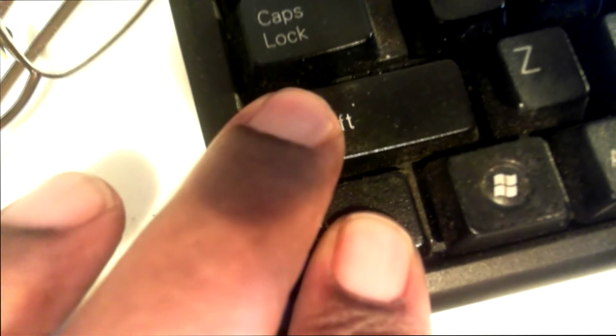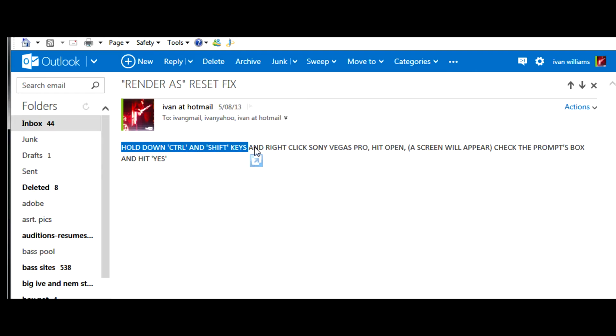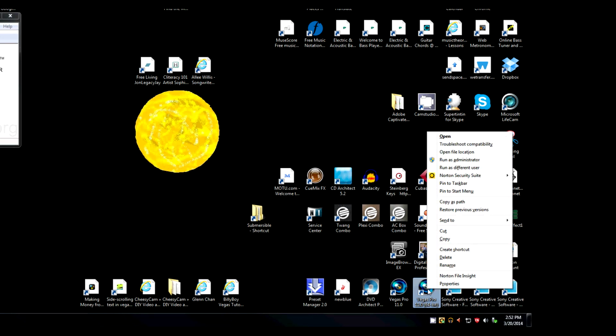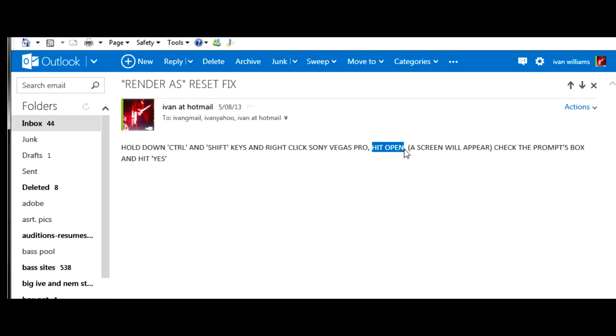the control and shift keys on your keyboard, and then you're gonna right click with your mouse. You're gonna right click your Sony Vegas Pro icon. Yeah, there's the mouse right there. Right click it. You see up there, it says hit open and the screen will appear.